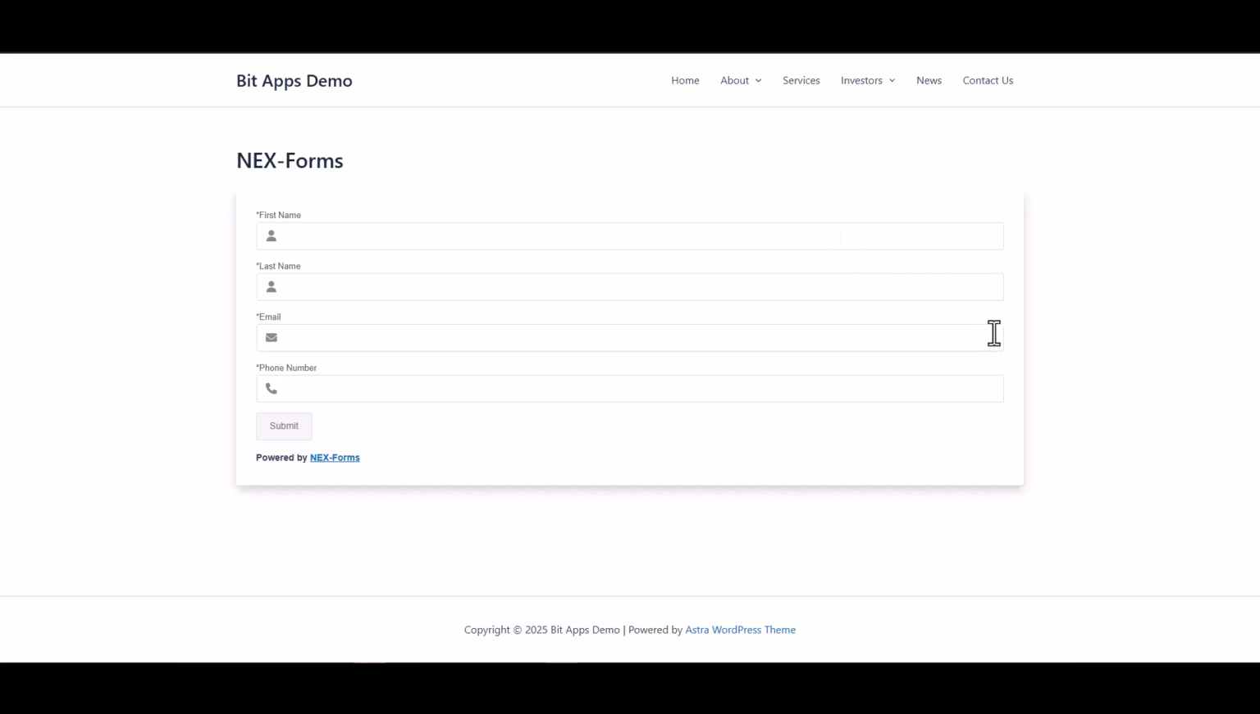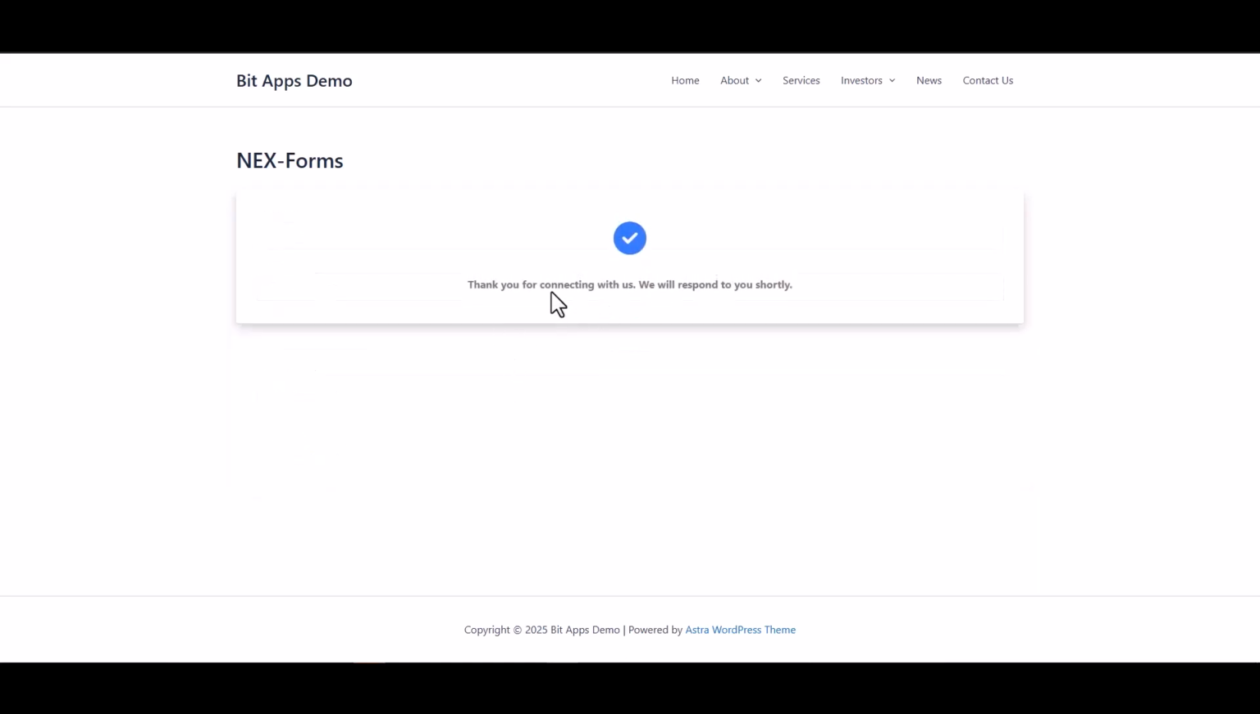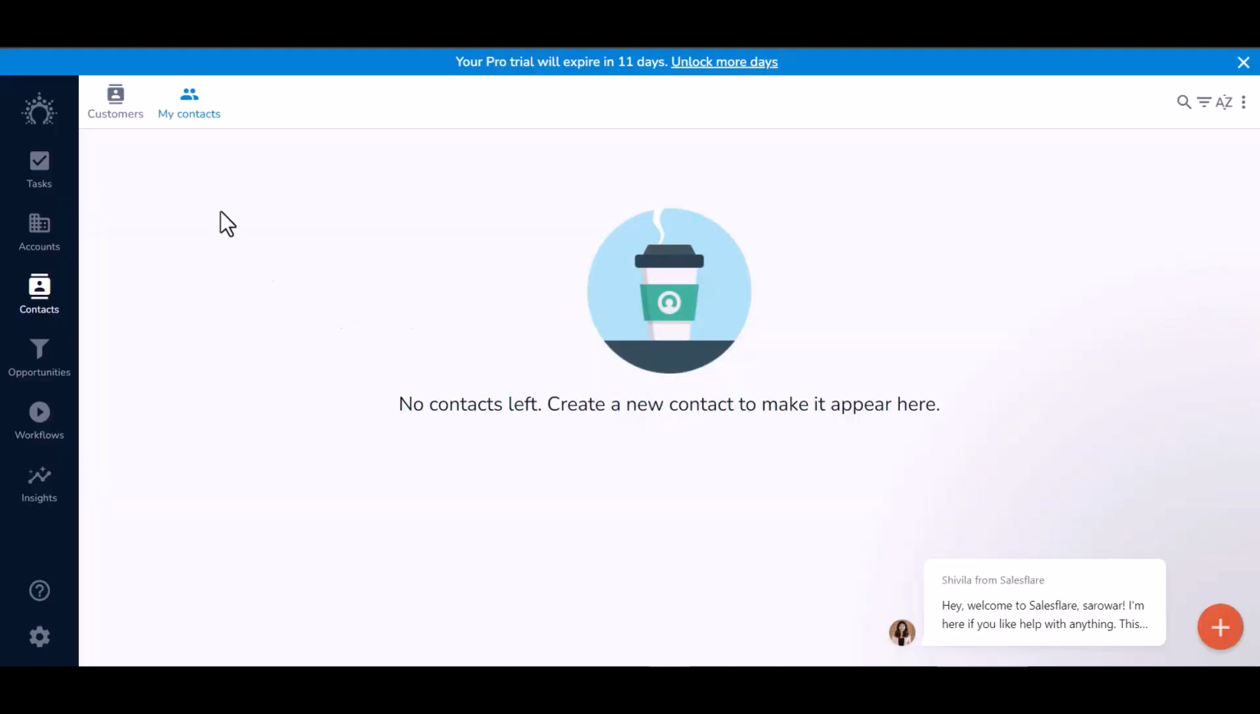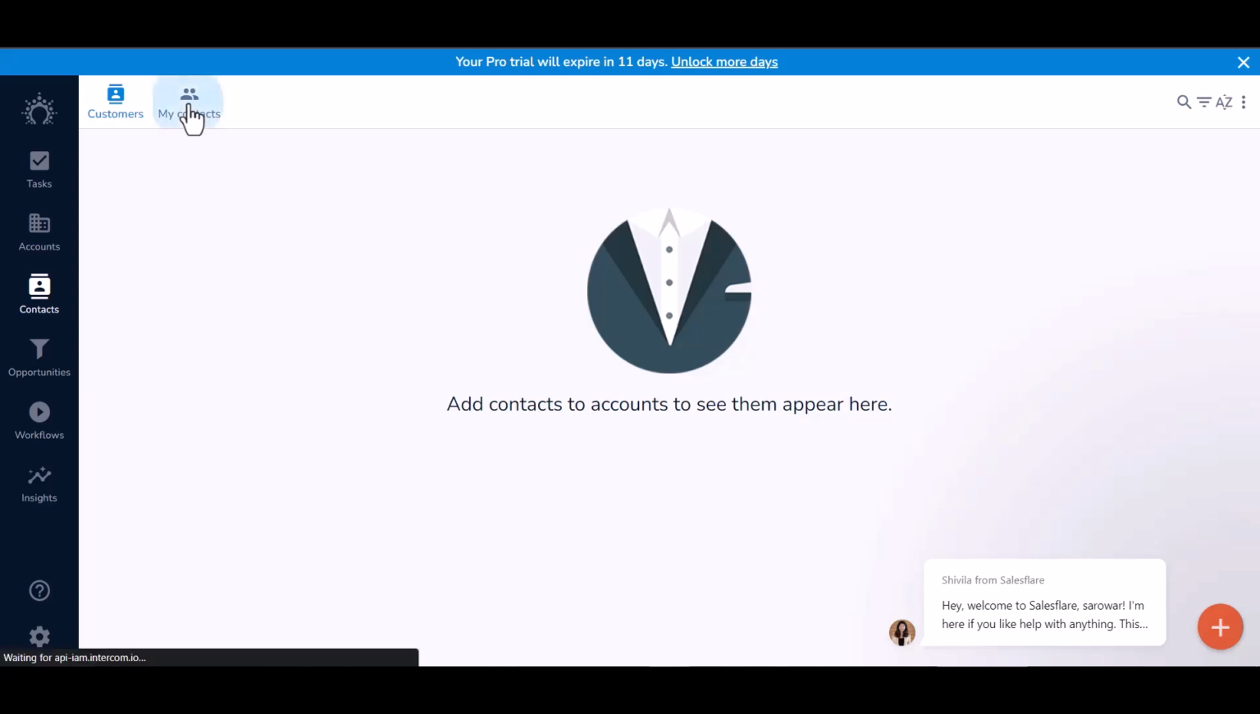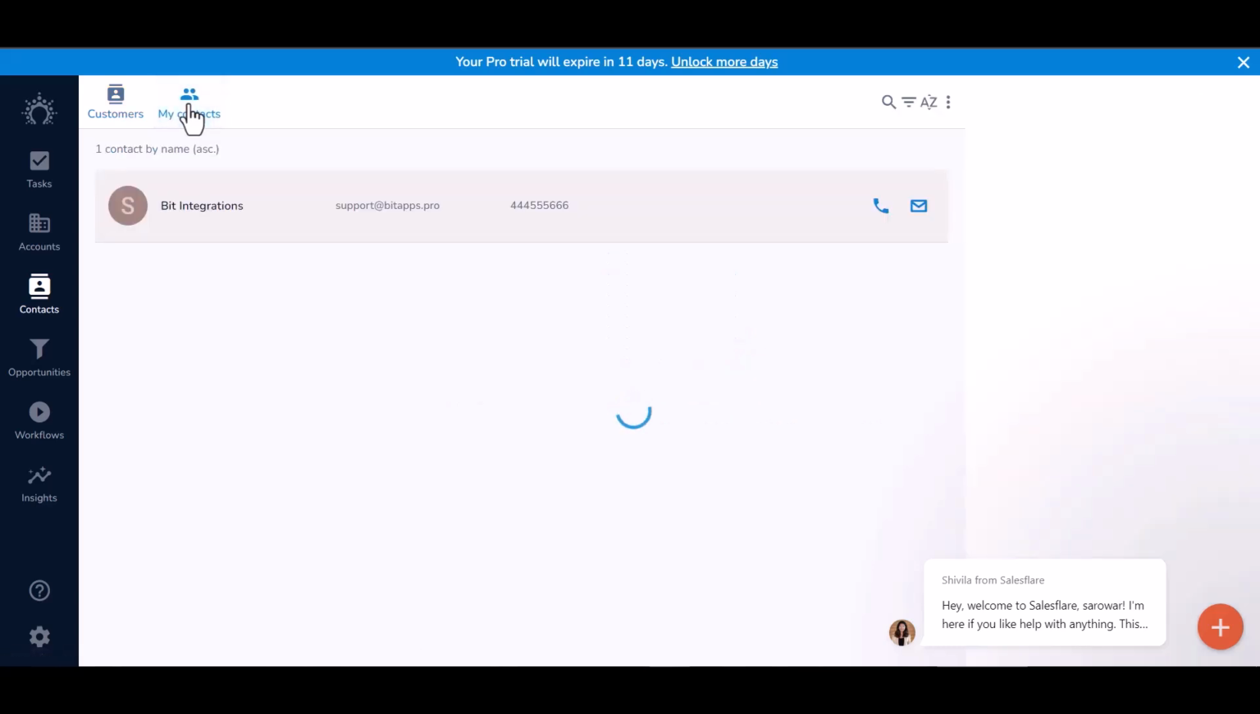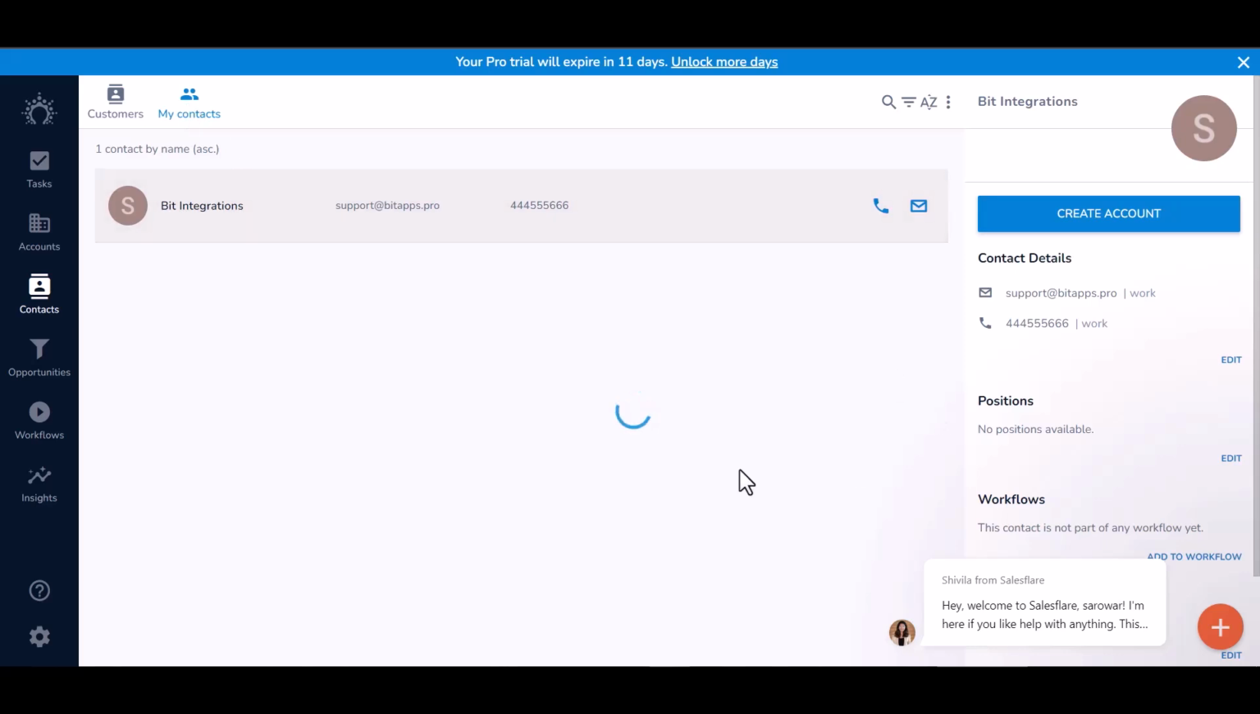Please go to your form, complete it, and submit it. Form submitted successfully. Now go to your SalesFlare site. And you can see that the data came successfully in SalesFlare.